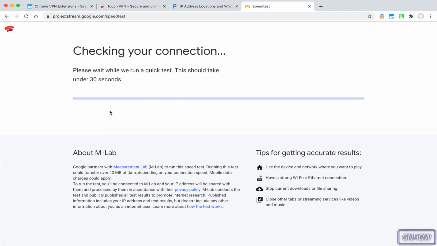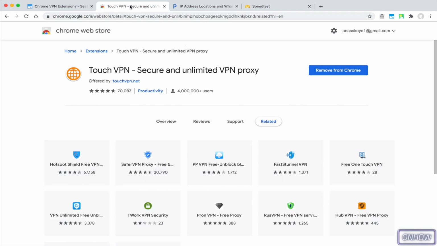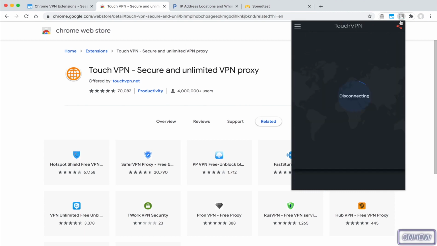So let's just click on check and see the internet speed for this VPN, and let's give it a moment. And here we go, the download speed is 2.5 megabytes per second, which is really low compared to the other VPN that I will show you later. So Touch VPN is precise in location, but the internet speed is really low, which is 2.5. So let's just remove this one and get to the other one.